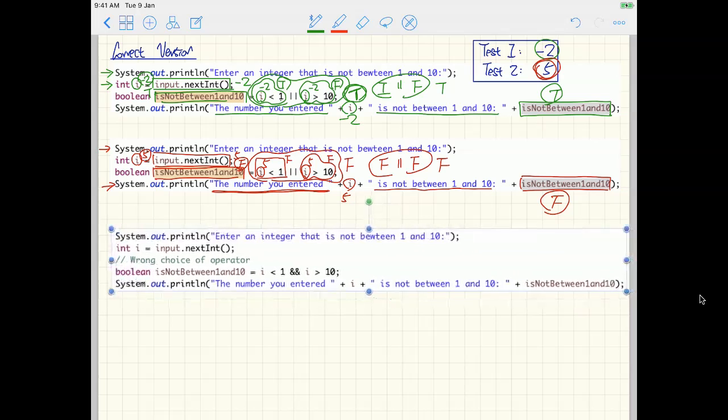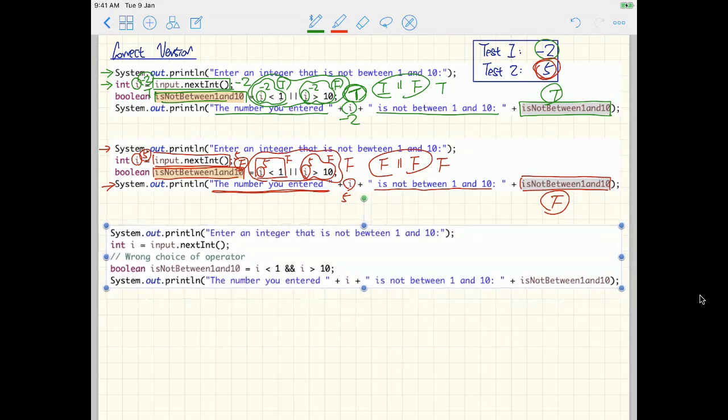Okay, so now let's go back here. Okay, that's a wrong version. Okay, let me just write it down. This is the wrong version. Wrong version because we chose the wrong logical operator over here, right? You can see it's conjunction rather than disjunction. Okay, just pay attention to that.